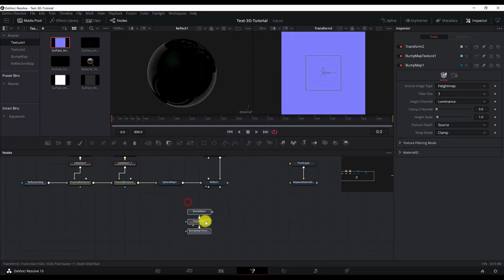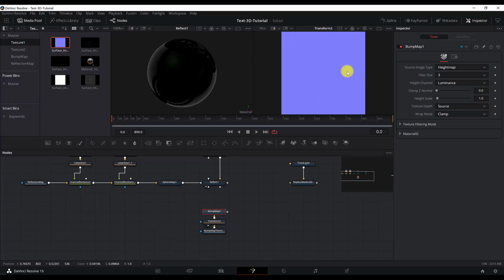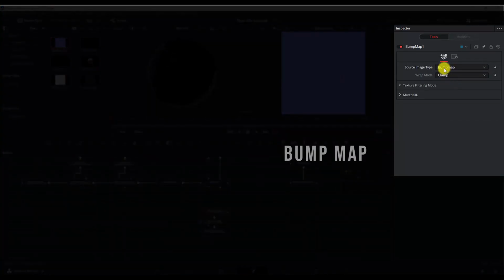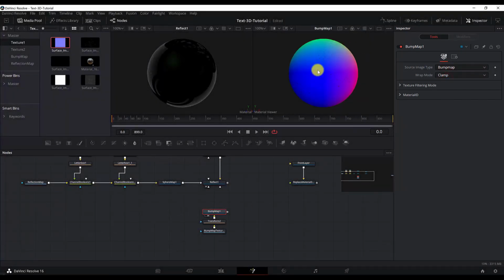Now there are two types of bump map. There is one that is grayscaled, it has only black and white colors, or we have this colored one which has more colors and it's more detailed. When we have this type of bump map, we will use the source image type bump map. If we had the grayscale, then we would have used the height map, but I'm going with a bump map here, and as you can see, this is the bump map we are using.